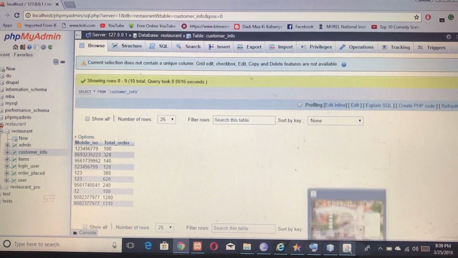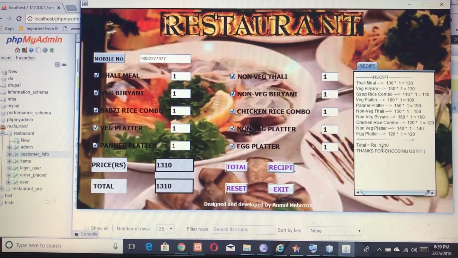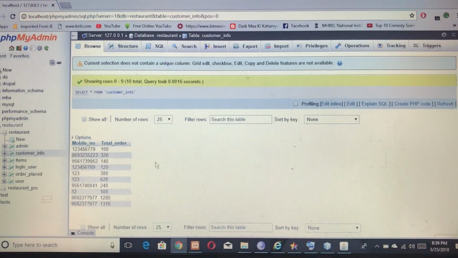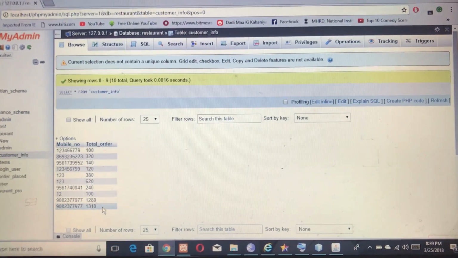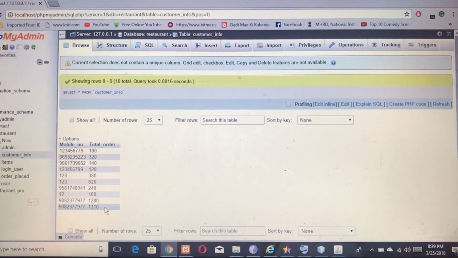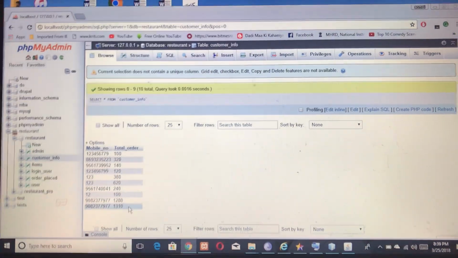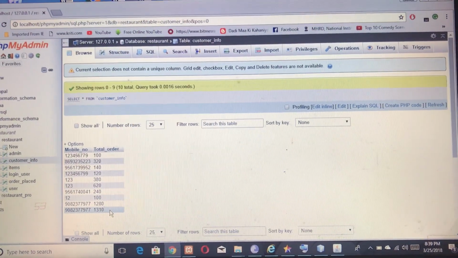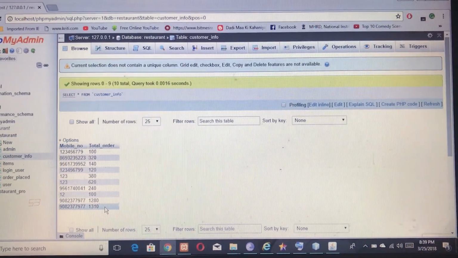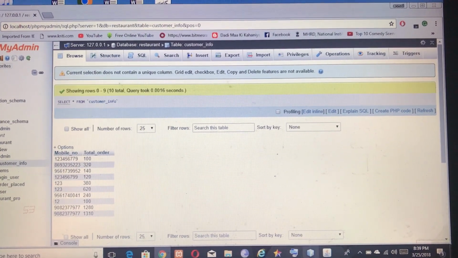You can match this: my total money is 1310, and my mobile number is there. So the last entry is 1310, through which you can generate the analytics report on which customer has ordered the maximum times or maximum amount, so that you can generate a graph, and accordingly you can make policies for further business increments. So this is how the database works for it.